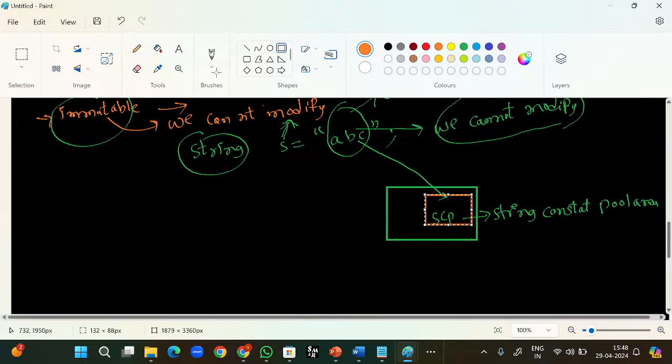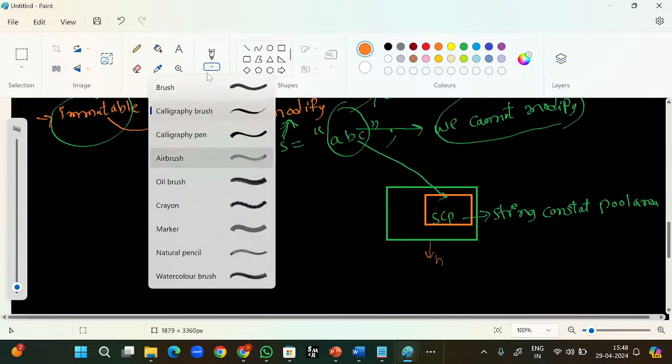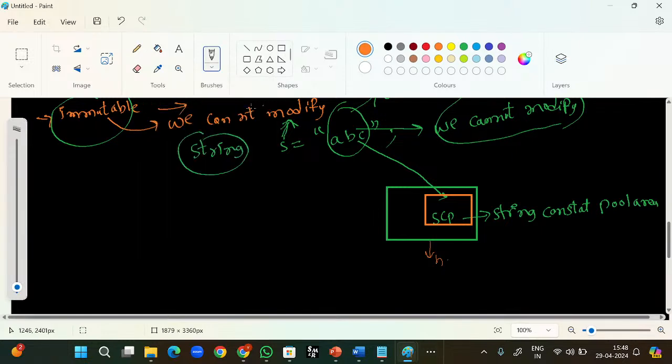Got it? Like where the strings are stored, string values are stored in the SCP. Where is the SCP available? In the heap area. This is the heap container. In the heap container, we have the SCP. So in the SCP, the string values will be stored. This is the heap area.